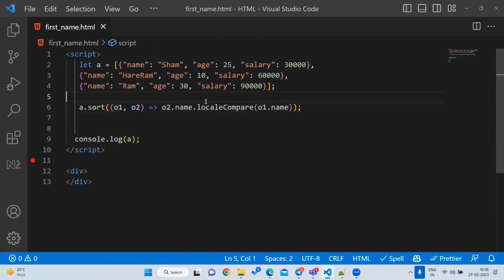People will do this again and again, they will forget this part. Always they will write o1.o2. This will not work for objects. For objects, you need to remember on which property you want to sort. Okay, that's the one.